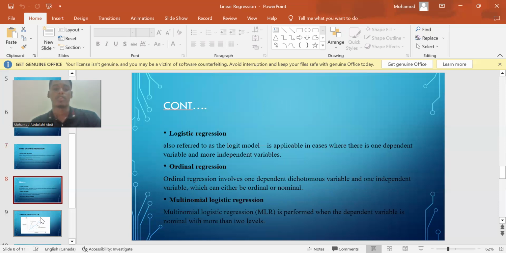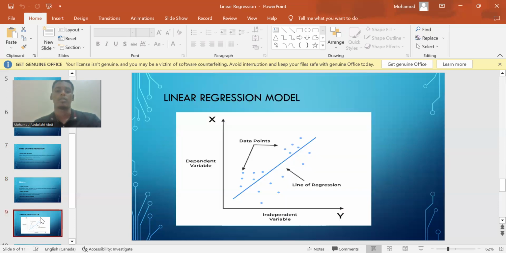Then we come to the logistic regression. This logistic regression, also referred to as the logit model, is applicable where there is one dependent variable and more independent variables. The third one is ordinal regression. Ordinal regression involves one dependent variable and one independent variable, which can either be ordinal or nominal. And the last one is multinomial logistic regression. This one is performed when the independent variable is nominal with more than two levels.